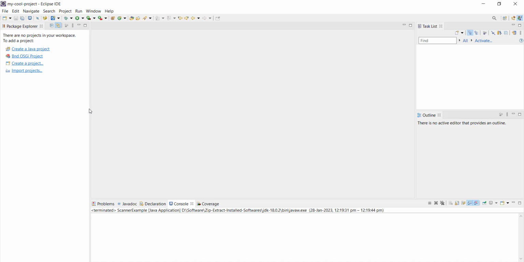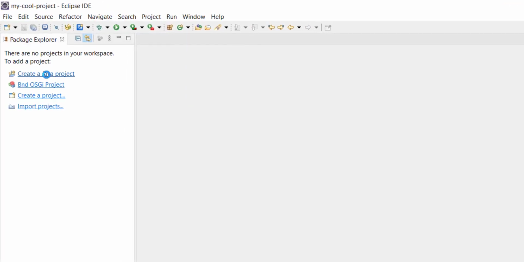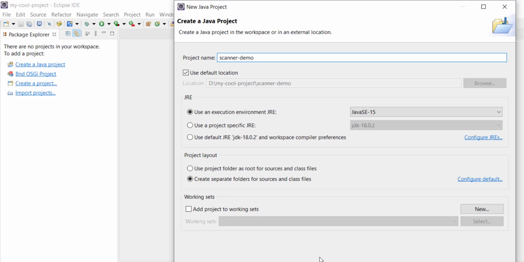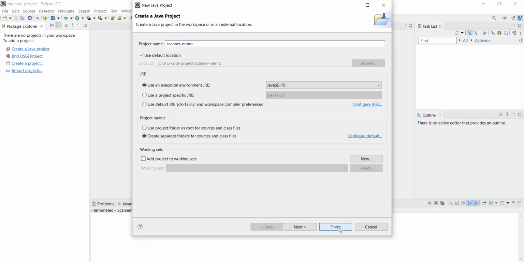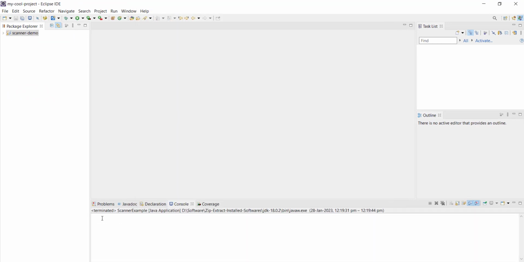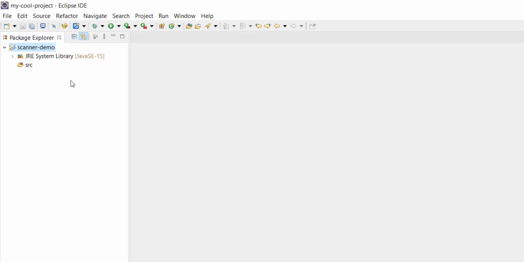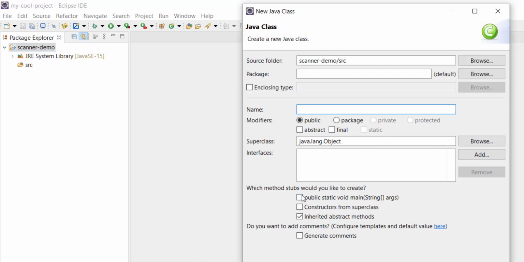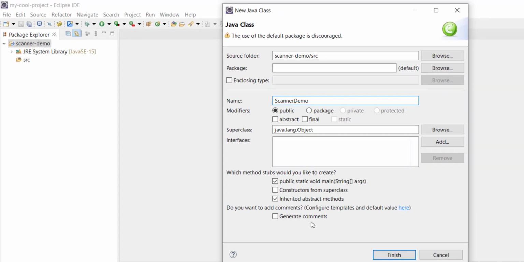All right, so I'm going to create a project, Scanner Demo. I don't have anything in the left panel, so I need to create a class. I can give any name, say ScannerDemo.